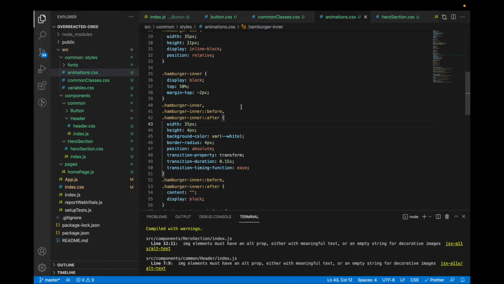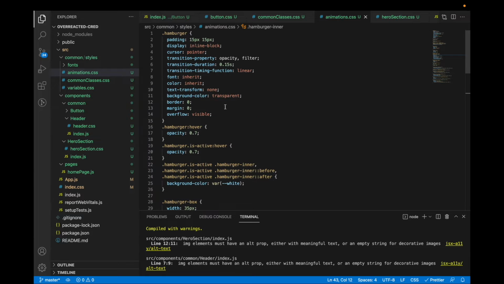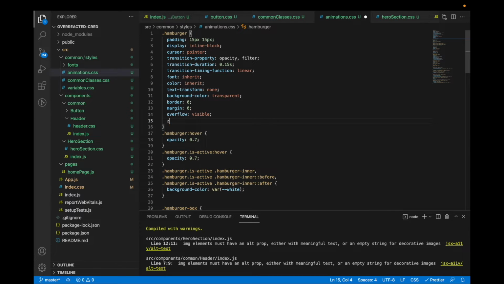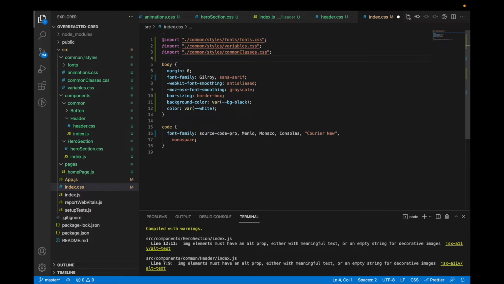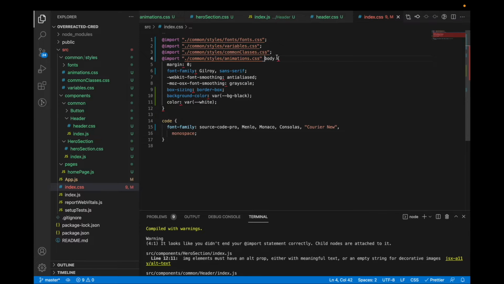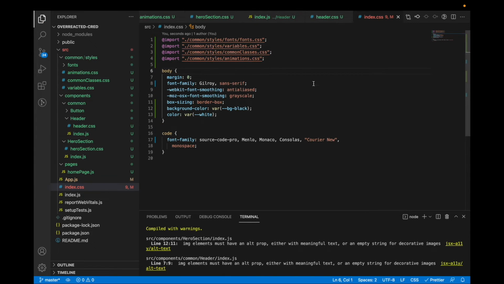So what I will do is I'll go to this hamburger here and I'll give it a z-index of 2. So this will make sure that our icon is always visible no matter where we are. Now that we have written the classes for this, let's import this inside our folder here, index file here. Let's say import common styles animation.css. Great, just put a semicolon and done.